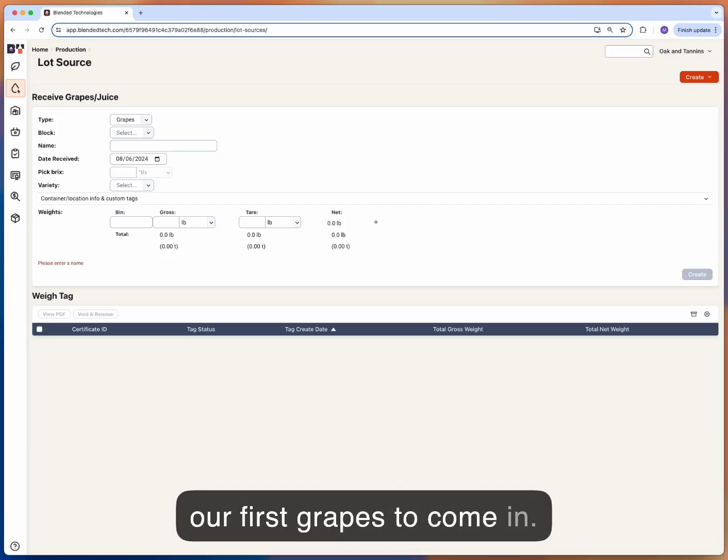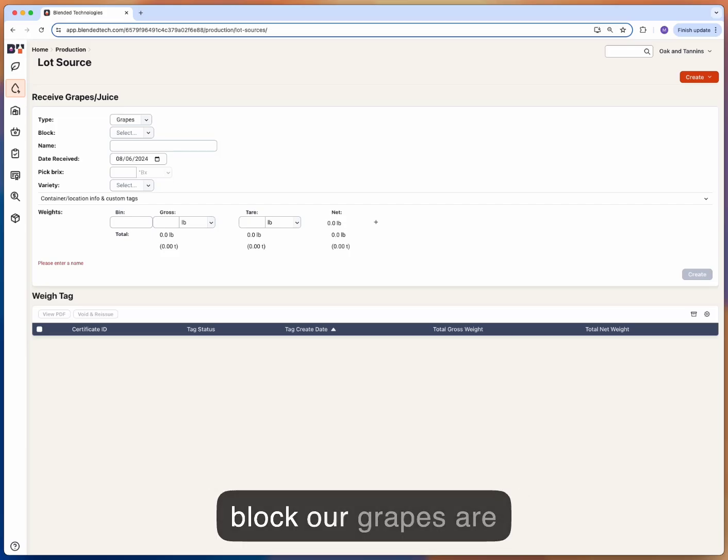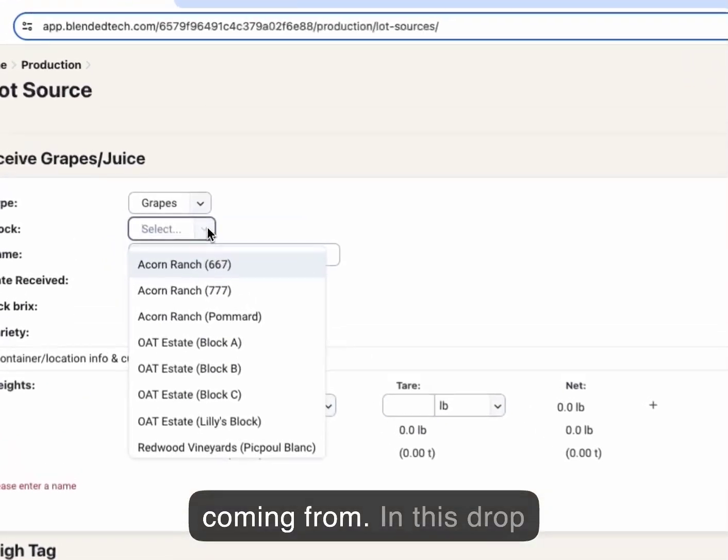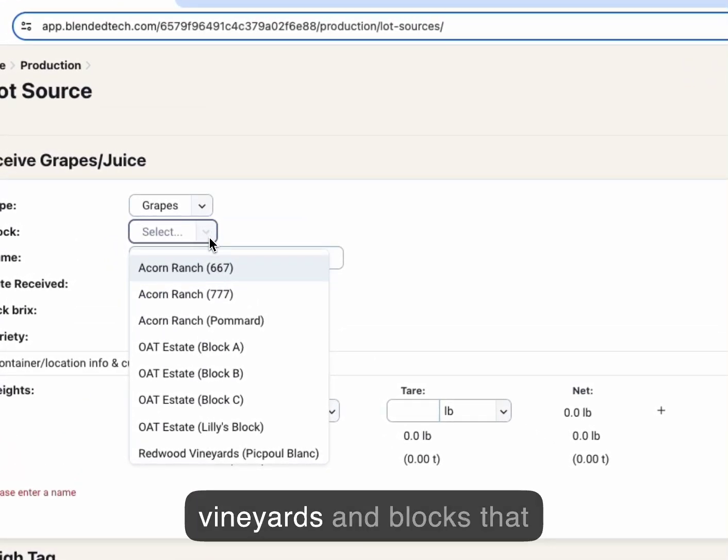It's been a hot summer here in Napa, and we're getting close to harvest, so I'm going to simulate picking some Napa Cab. To start the process, I'm going to select the vineyard and block our grapes are coming from. Using this drop down, you'll see all of the vineyards and blocks that we know about inside the Blended platform.